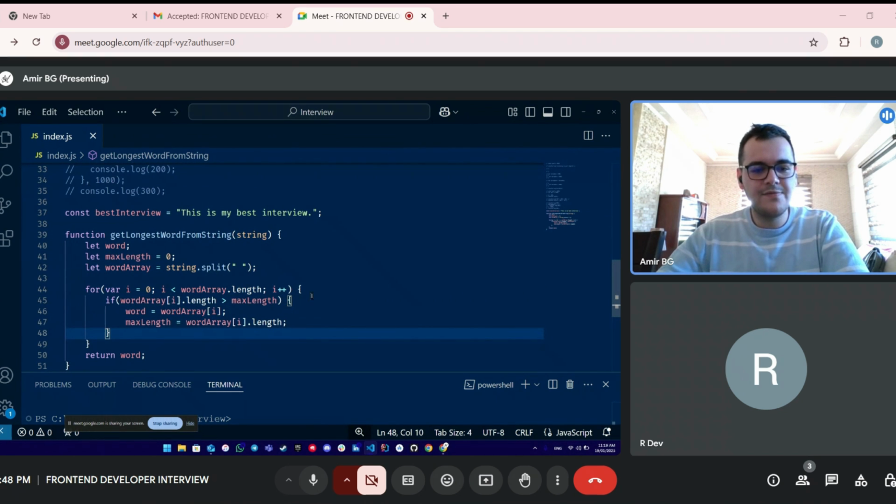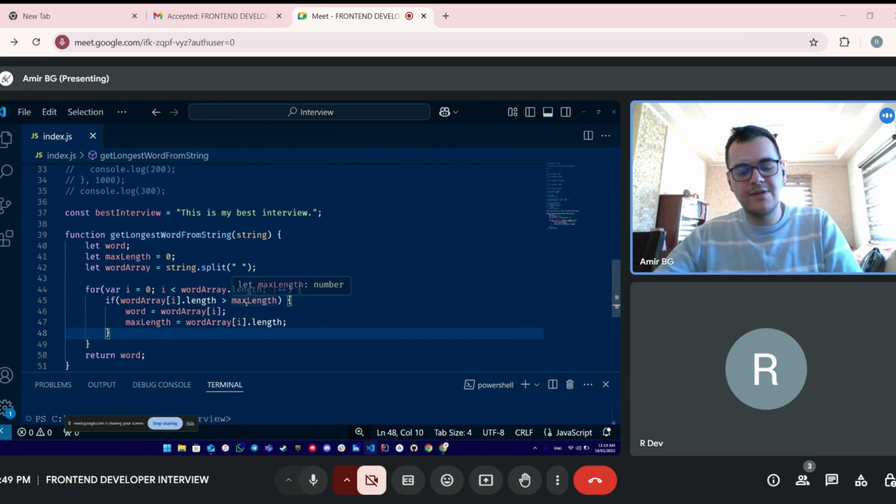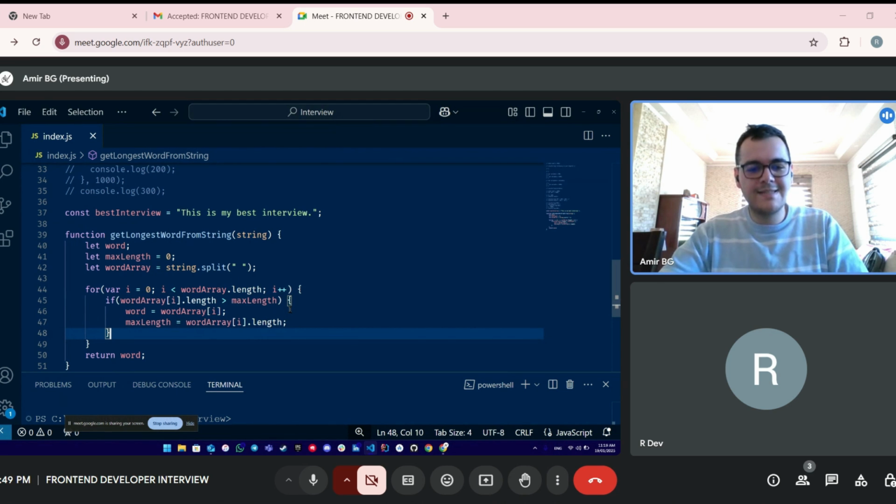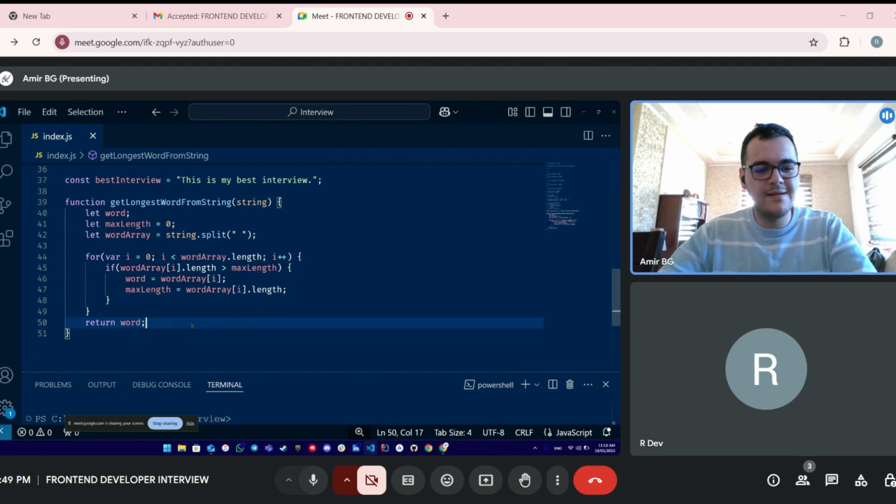And if the length of the word I'm currently on is greater than the max length, which I'm always updating based on this comparison, then the word would be updated to the largest length word, and the max length would also be updated. And outside the iteration, I'm returning the word.